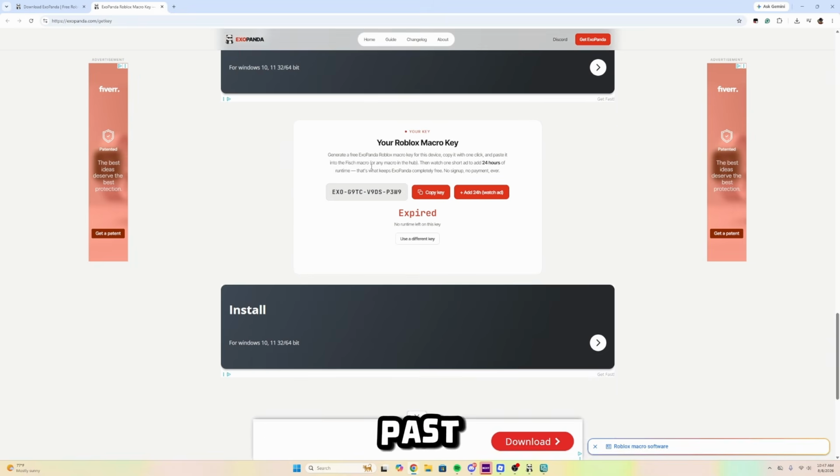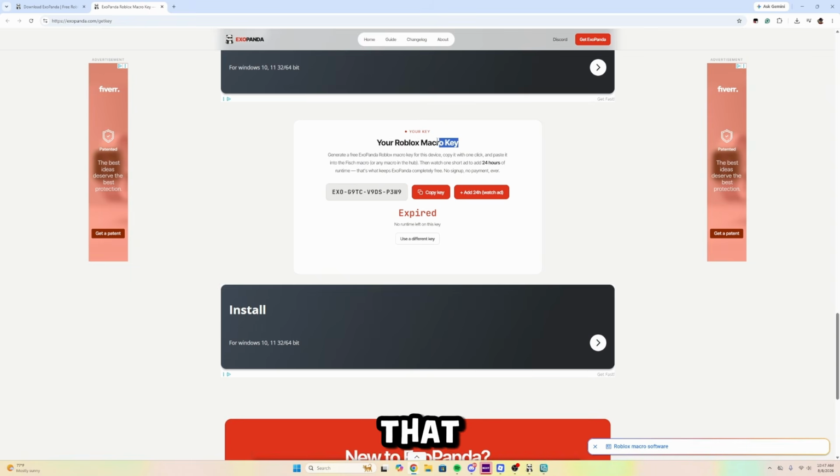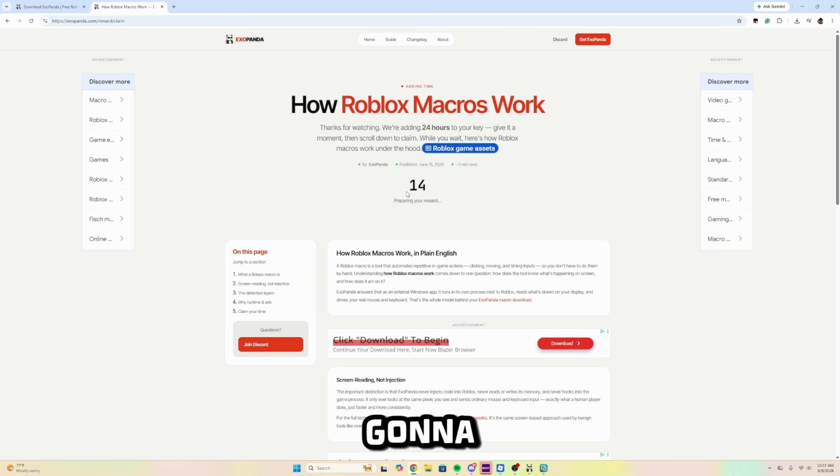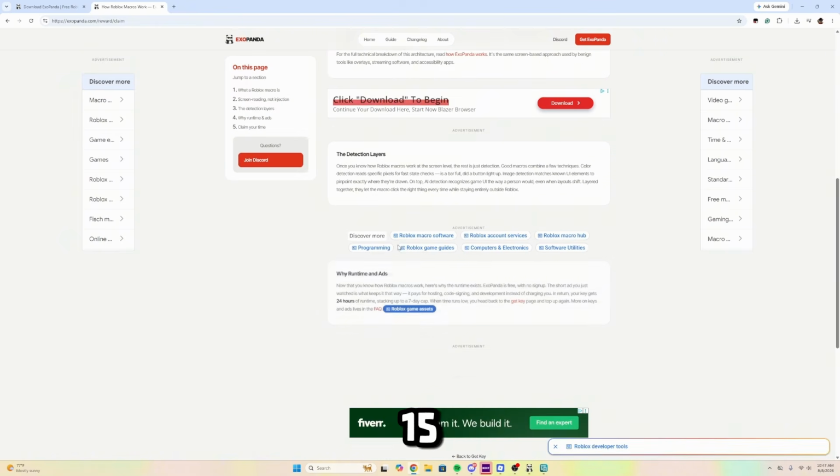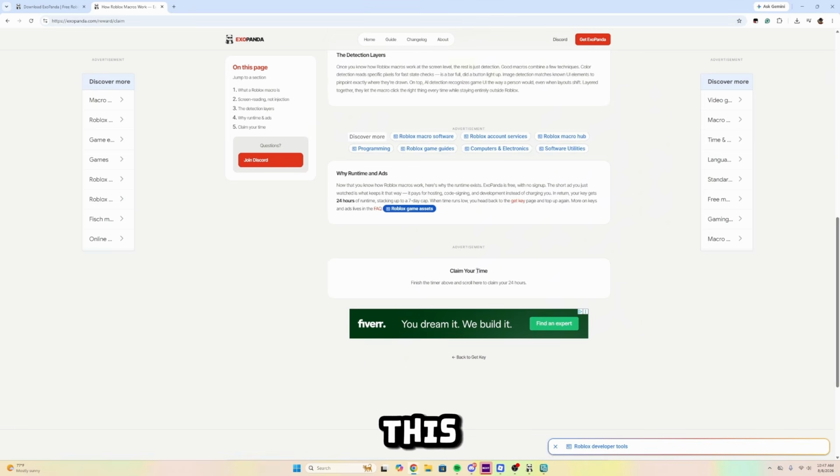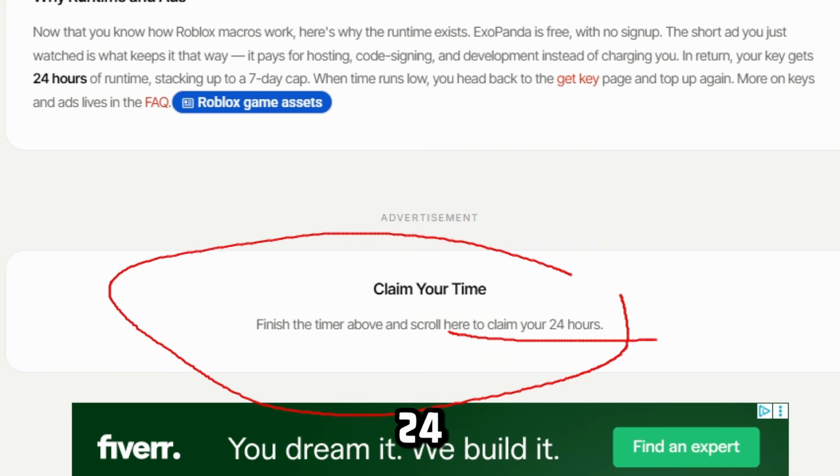You're going to scroll down past these ads. Obviously the whole point of the ads is so they can pay to maintain this massive app. You'll see a lot of people click generate over and over again. Don't do that. Click generate once and then click add 24 hours of time. Then you're going to have to go through this page for 15 seconds. Just scroll through it. Then you're going to see this little box that says claim your time right here. You get 24 hours of runtime.